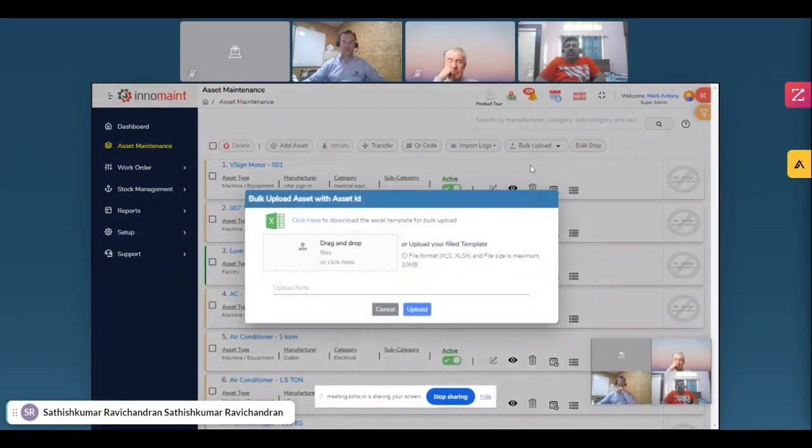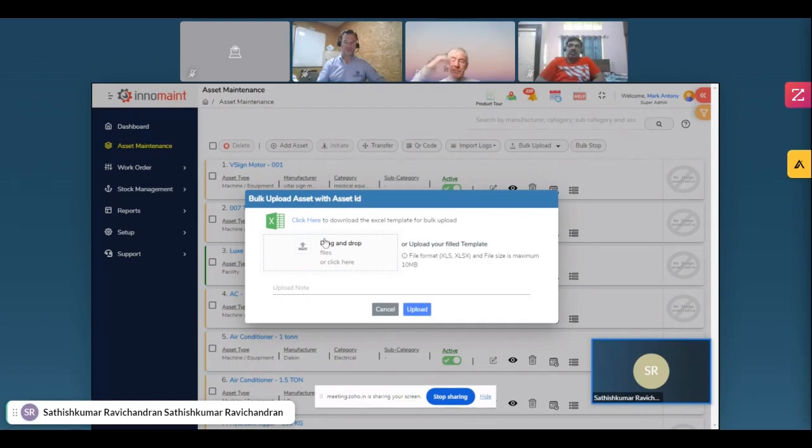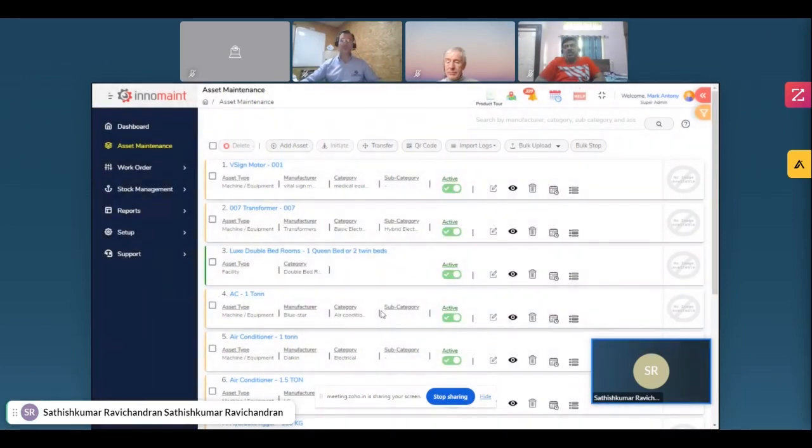It is not restricted to assets, locations, or users. For all the data that you are going to add into this Innomaint application, we give this bulk upload option. You can download our template and feed all your data. Once you upload it back, the master will be automatically updated. So we don't need to enter our assets manually one by one.